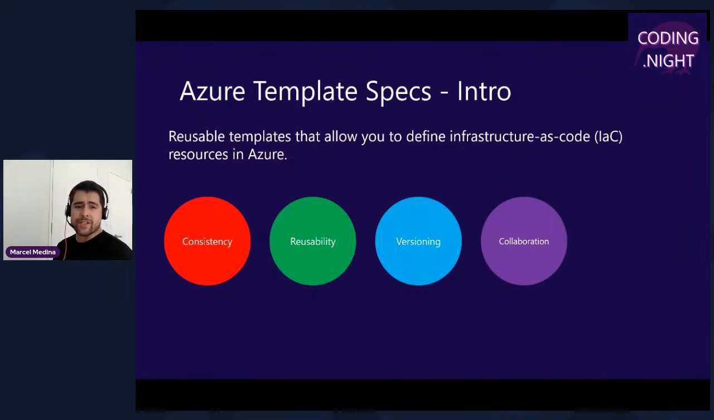Collaboration, as I mentioned, different teams can work on different parts in different templates, and through our role-based access control you can simply define permissions on who can have access to those templates. And automation, right? Everything here I'm going to be exposing using PowerShell scripts. You can use Azure CLI. You can hook this to Azure DevOps or GitHub. So you have flexibility to automate the deployment of those resources.